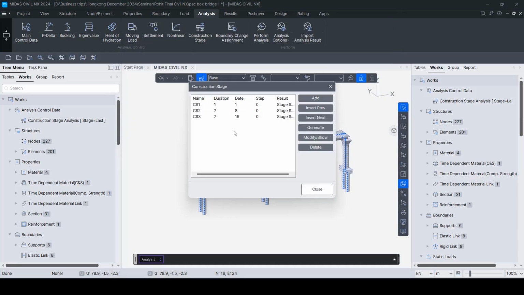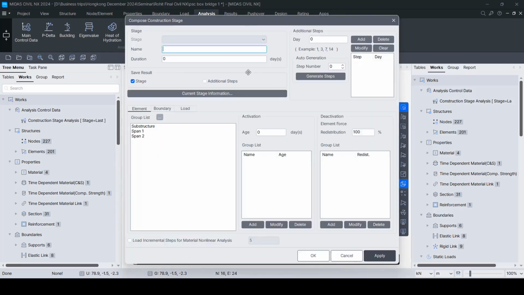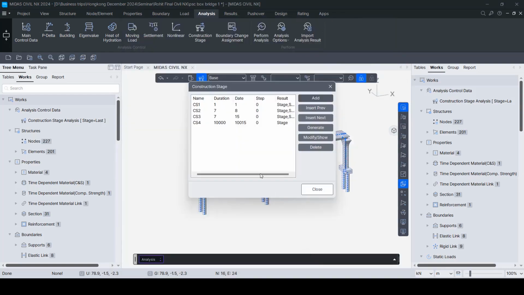Now we need a fourth construction stage for capturing the long-term effects of concrete, that is creep and shrinkage effects. Click on add. CS4, duration is 10,000 days. I'll be activating SIDL and crash barrier on the first day. Click on OK. So now you can see all the loads have been activated in the construction stages.